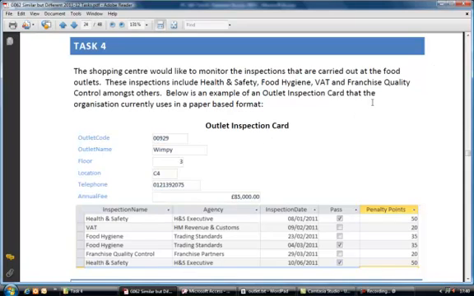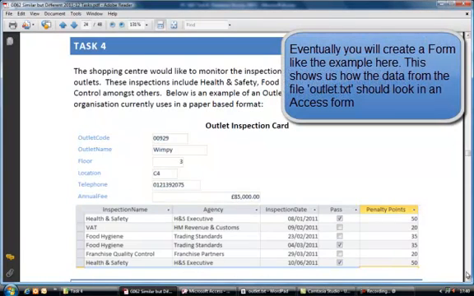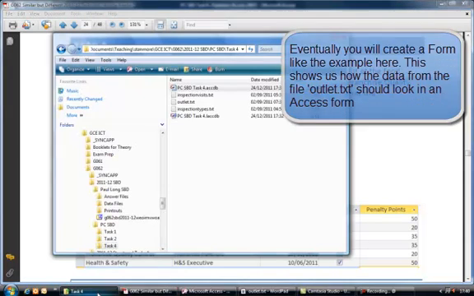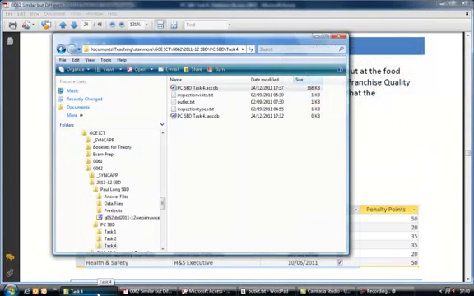So basically the task is we need to get some data into a database, and eventually we're going to create a form like this in Access, which will allow a person to, for each outlet in the shopping centre, look at the inspections for that outlet. In this task I'm just going to cover importing the outlet data. So basically what this does is allow us to take data from an outside file into Access, and it saves us having to key in all the information.